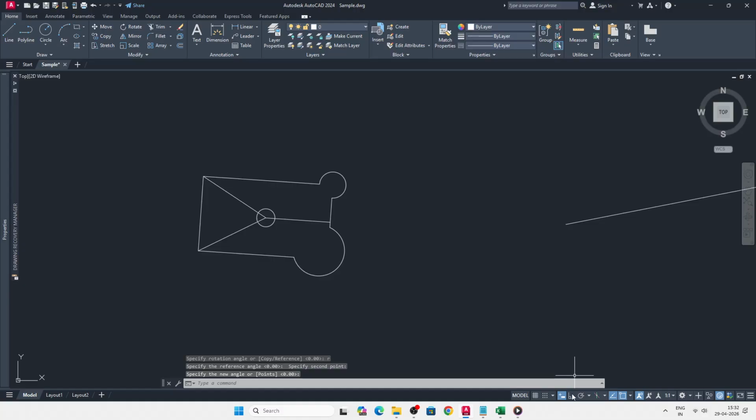If a snap isn't grabbing as expected, toggle object snap on and off or adjust which snaps are active, so you are anchoring to the exact geometry you need.